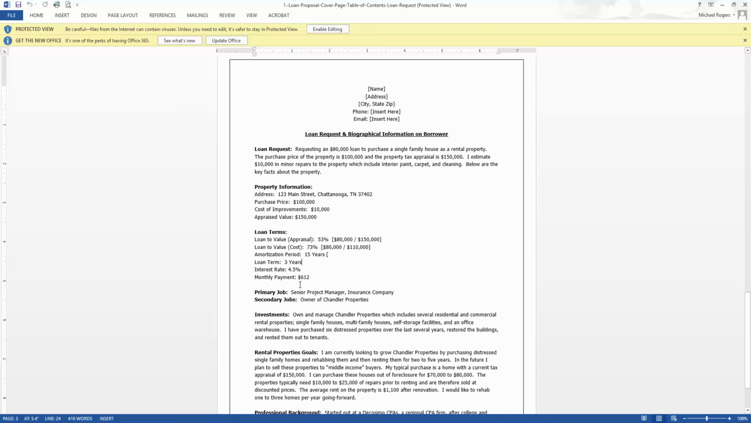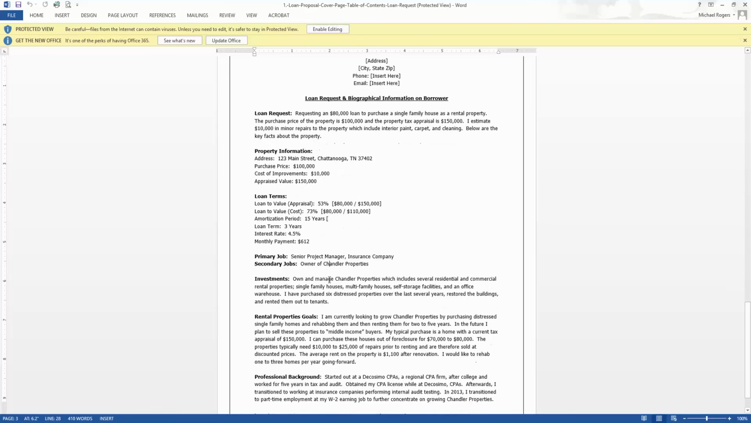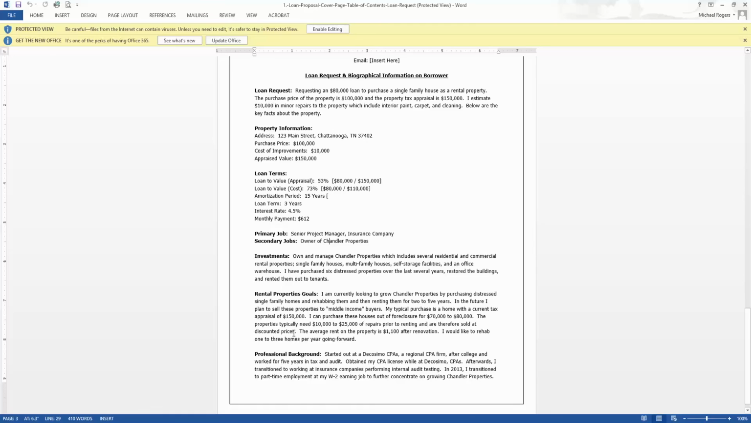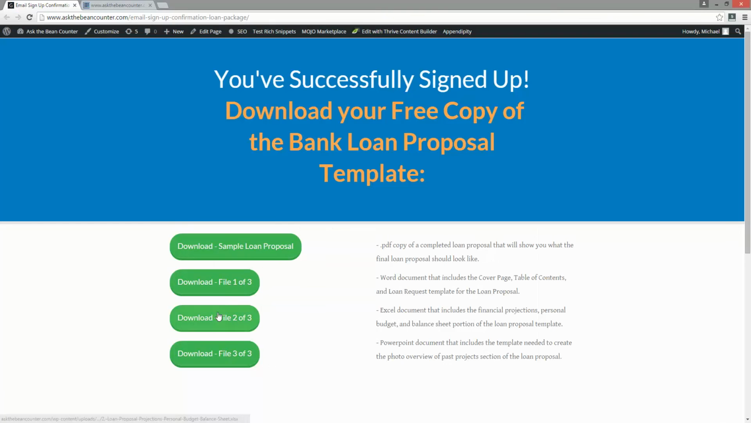Interest rate, monthly payment. What your primary job is, what you do, they talked about your investments, your goals, give them a little professional background. That'll make them feel a little better. And then the second one here, we'll go through it. You got an Excel document. Let's open it up.